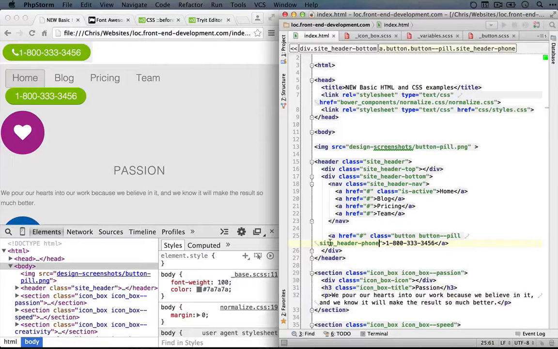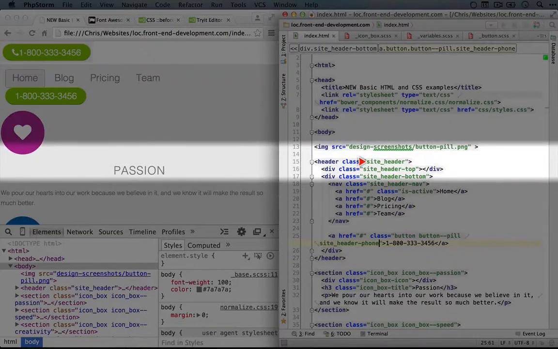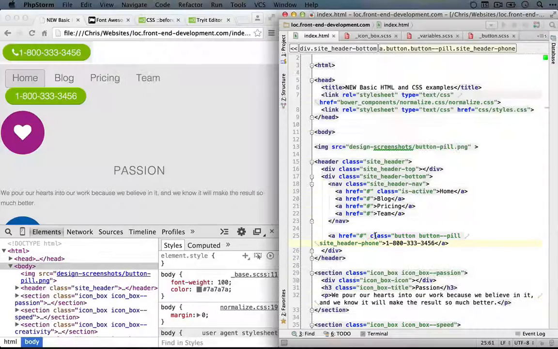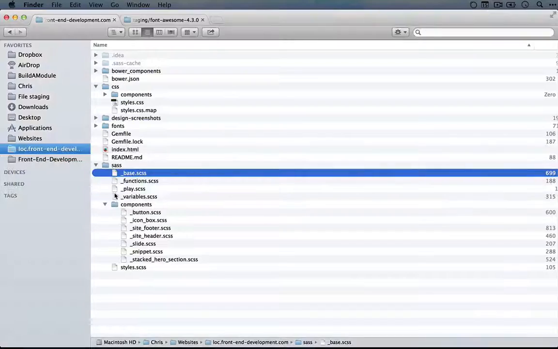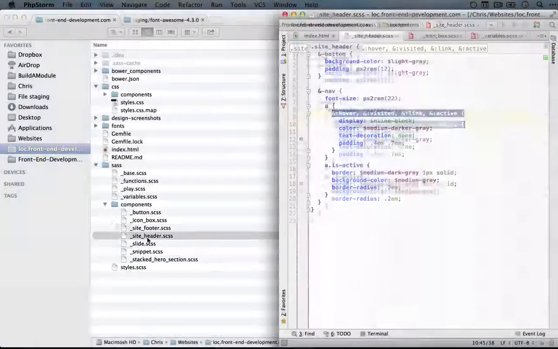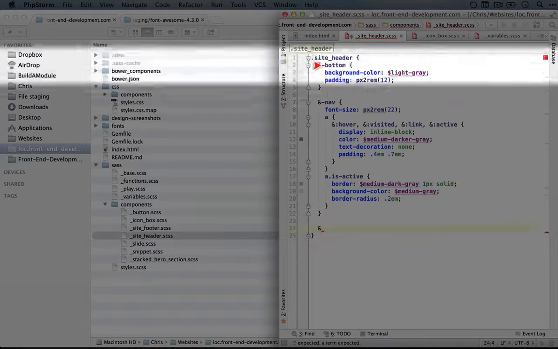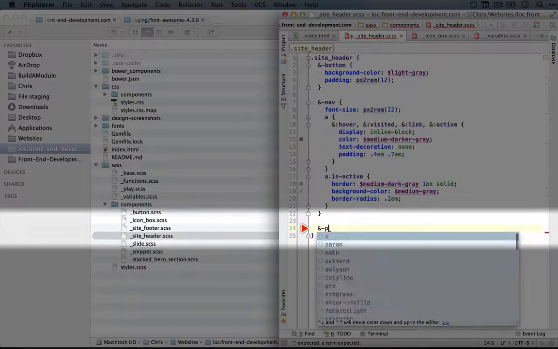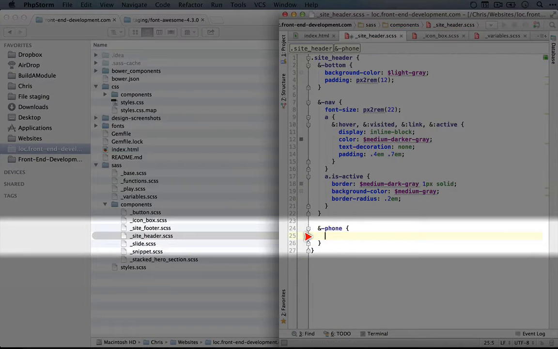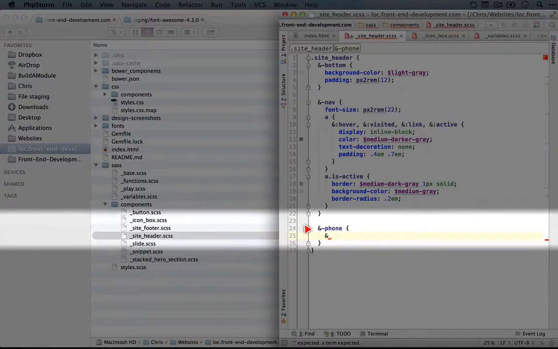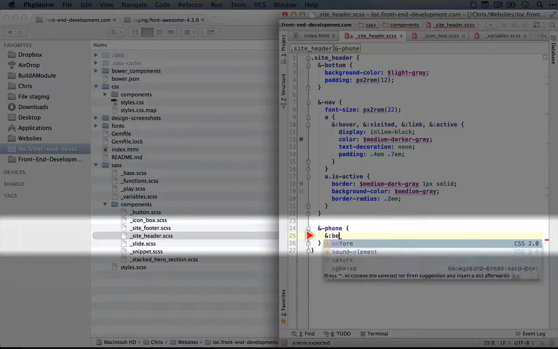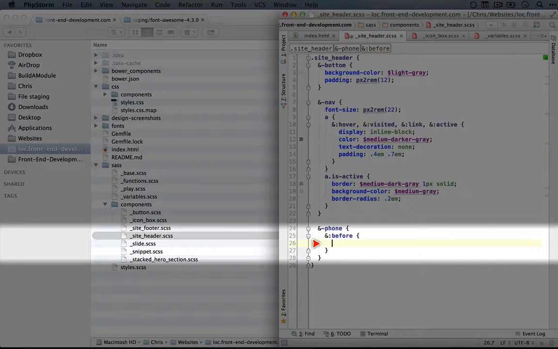And now the styles that we're going to add will now reside in the site header instead of the button classes. So I'm going to go back and let's open up our site header SCSS file, and we'll add a new selector here. We'll use the ampersand to add site header here, dash phone. And now we're going to use the before pseudo selector. So we'll use the ampersand to add this selector first, colon, and then before. And then we're going to use the content property.